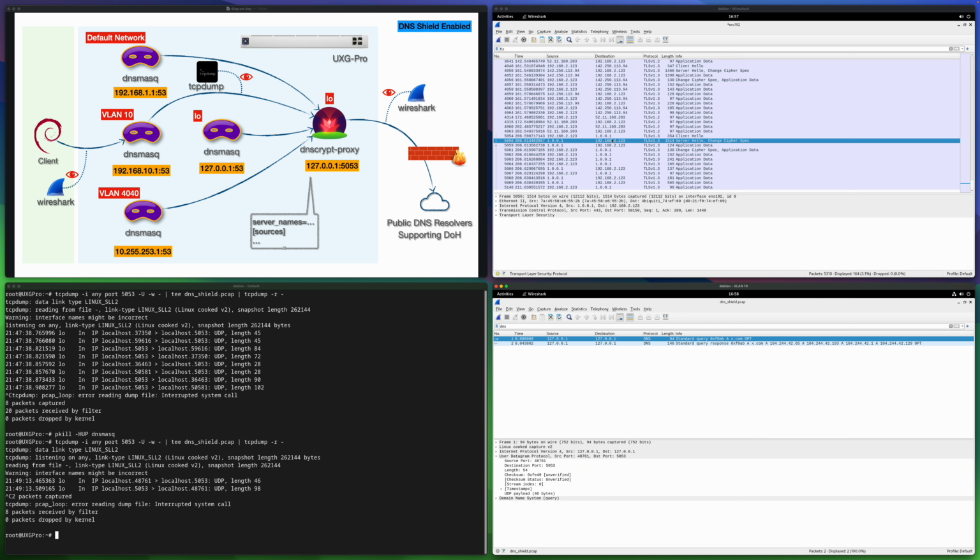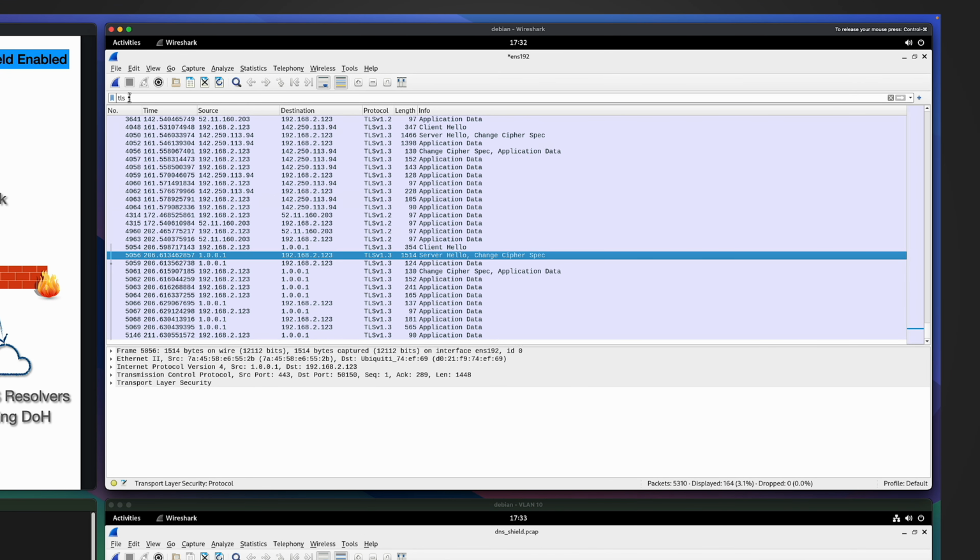dnsmasq asked dnscrypt-proxy for x.com. And then from the WAN port, you already saw the dnscrypt-proxy ask Cloudflare, and then Cloudflare replied. Then the dnscrypt-proxy replied back to dnsmasq. Then dnsmasq replied back to the Linux machine. That's how the DNS query was done. And you can also notice the protocol is DNS, so inside the router the traffic is not encrypted, because it's not really necessary. Before we move on, let's revisit the DNS thing.